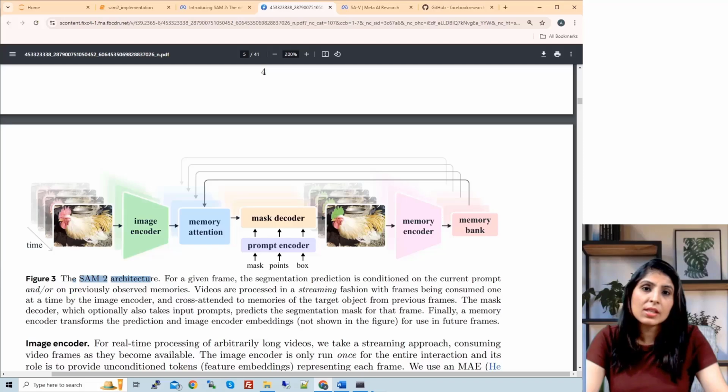So the first step is the image encoder. The image encoder will take the frames and convert them into feature embeddings. This image encoder step will be performed only once for the entire video. And the image encoder which is used over here is MAE, masked autoencoder.